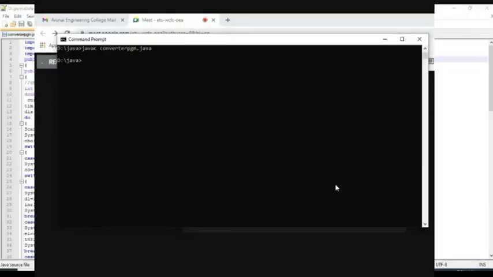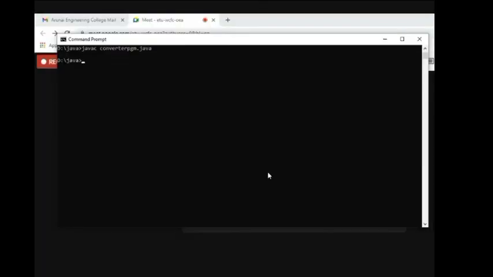Now run the program. The program name is converterpgm.java. First step, compile the main program. There is no error. Then run the program, that is java followed by the file name. Our file name is converter program. Just run the main class.